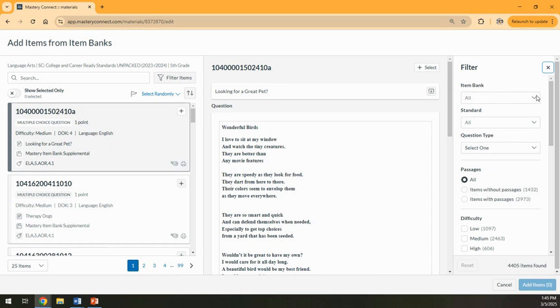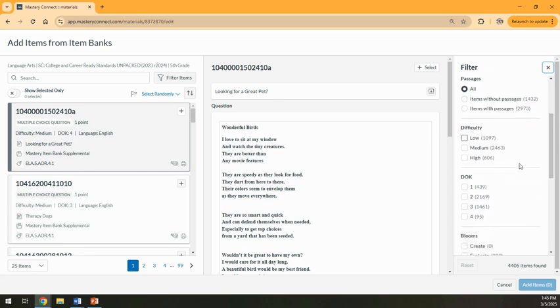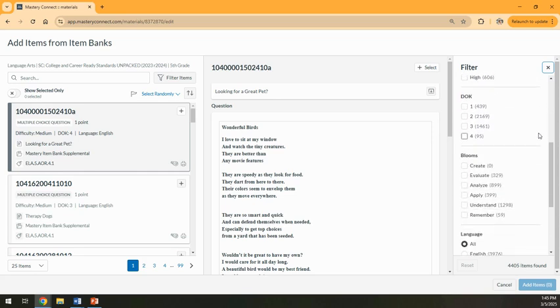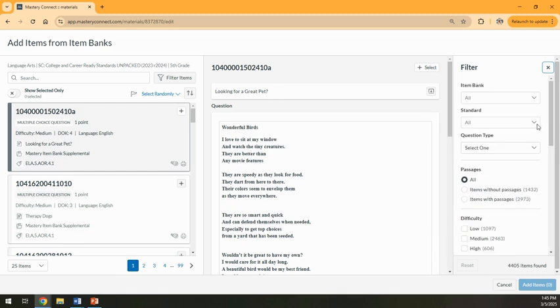Within the filters, you can filter by the item bank, the standard, the question type, whether or not the item contains a passage, difficulty, DOK, Blooms, the language, as well as other features that are available within MasteryConnect. When designing an assessment for your students, I do suggest leaving the item bank as all.